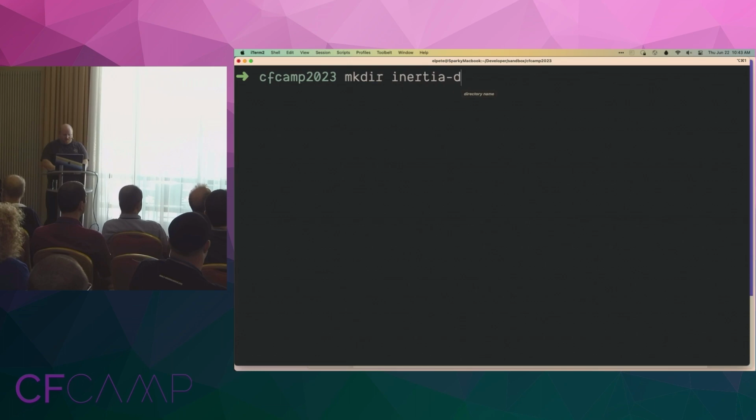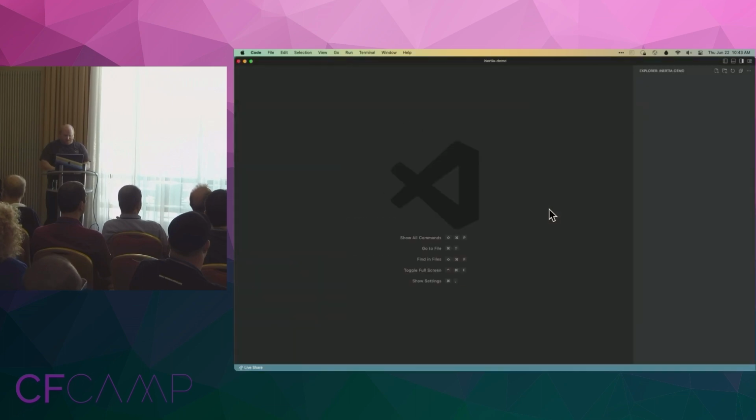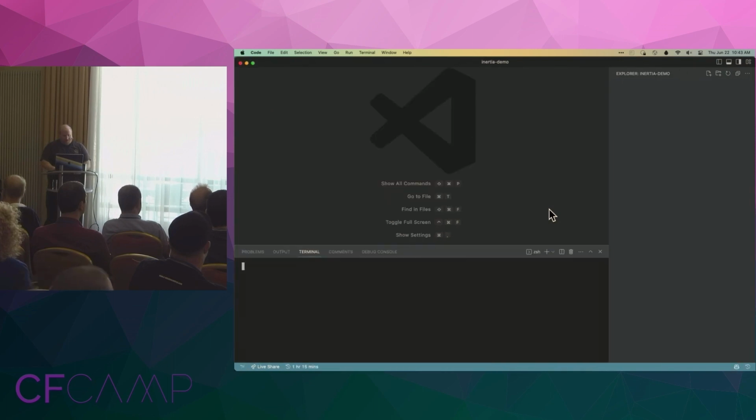Let's make a demo site and jump into it. I'm going to use VS Code here. Make that a lot bigger as well.